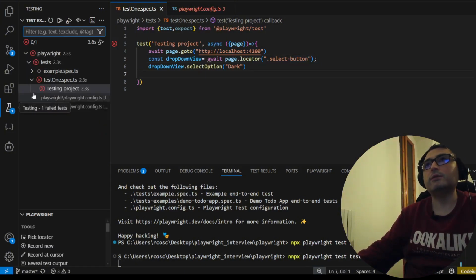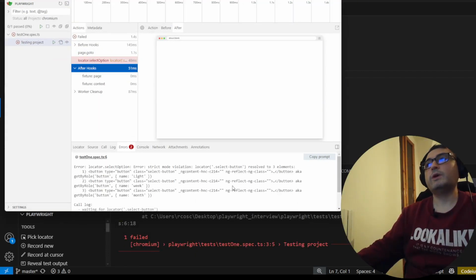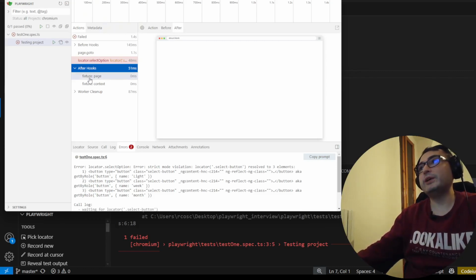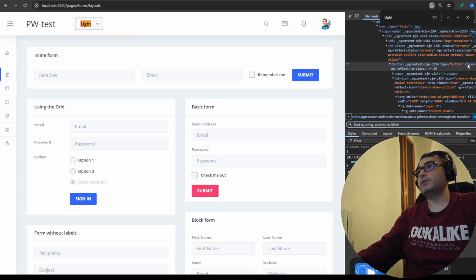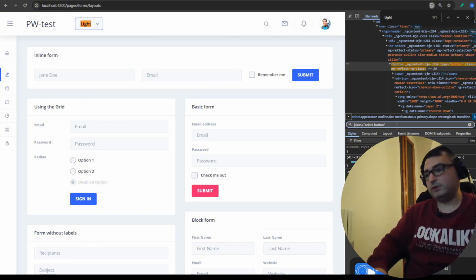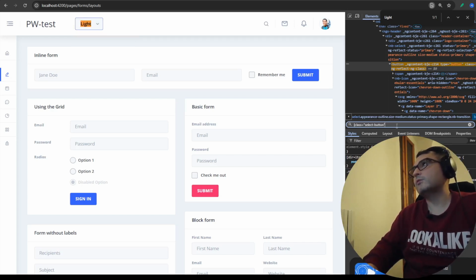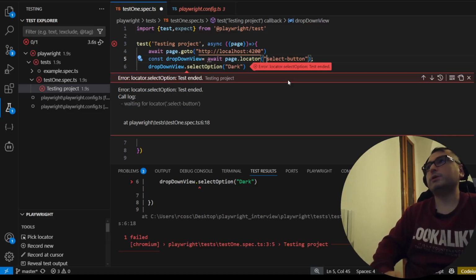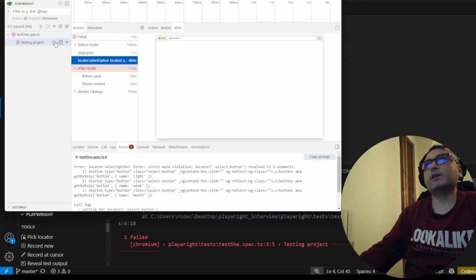Let's go back to run the test, and let's see why it's failing. We can see that we have 3 elements. If you go and check that element, click ctrl-f and add a square bracket, we can see that there is one, but probably there is a locator which contains select button more than once. So the issue probably is because this dot shouldn't be here. Let's run it again.